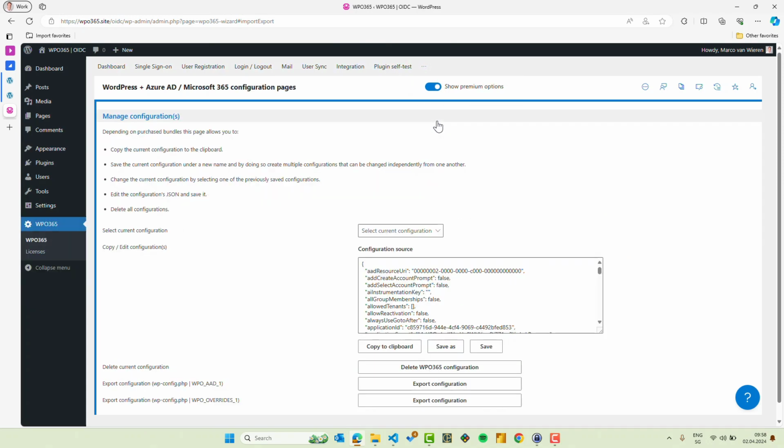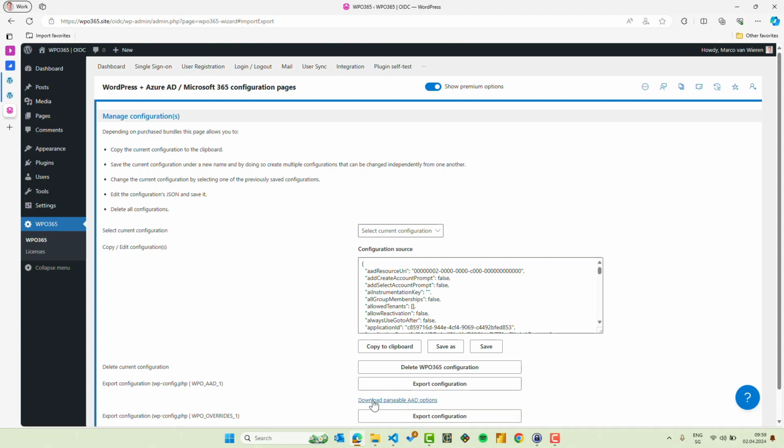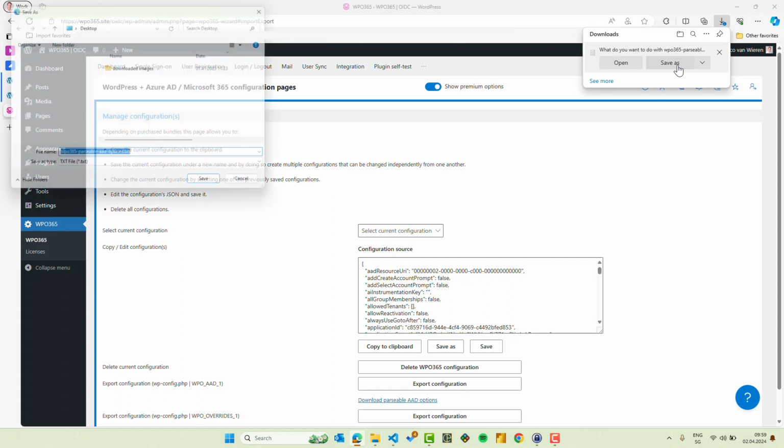Once you've made sure that the current configuration is a working one, continue to the three dots and navigate to Import Export. And on this page, you will find a button to export the Azure AD configuration. So I'll click the button, and this will, after some time, provide me with a link to download the parsable Azure AD options.